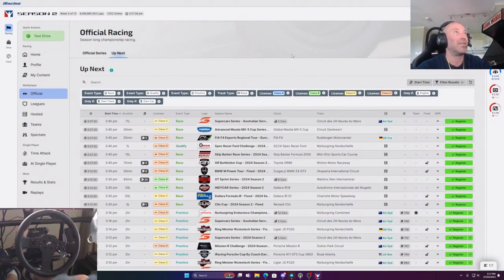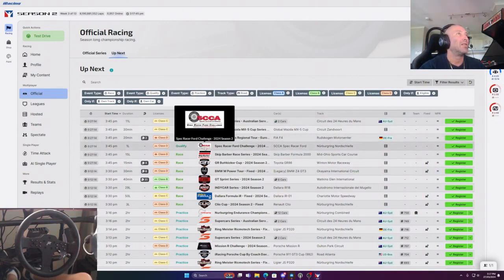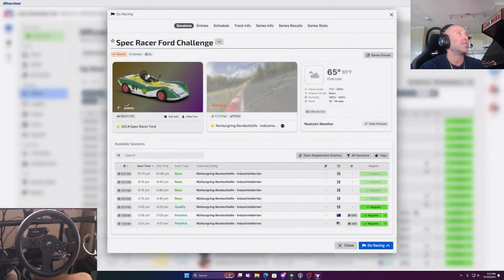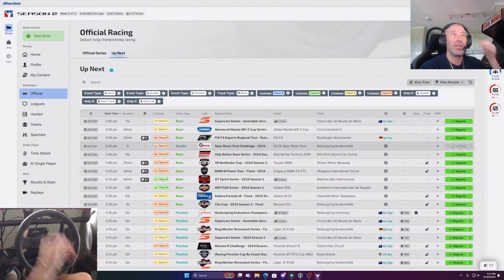Hey, there's Nürburgring for the SCCA. Yeah. Where I got it. That's an open wheeler car, that one. Yeah, it looks like a piece of junk, but let's go race. Let's do qualify. Let's try it.